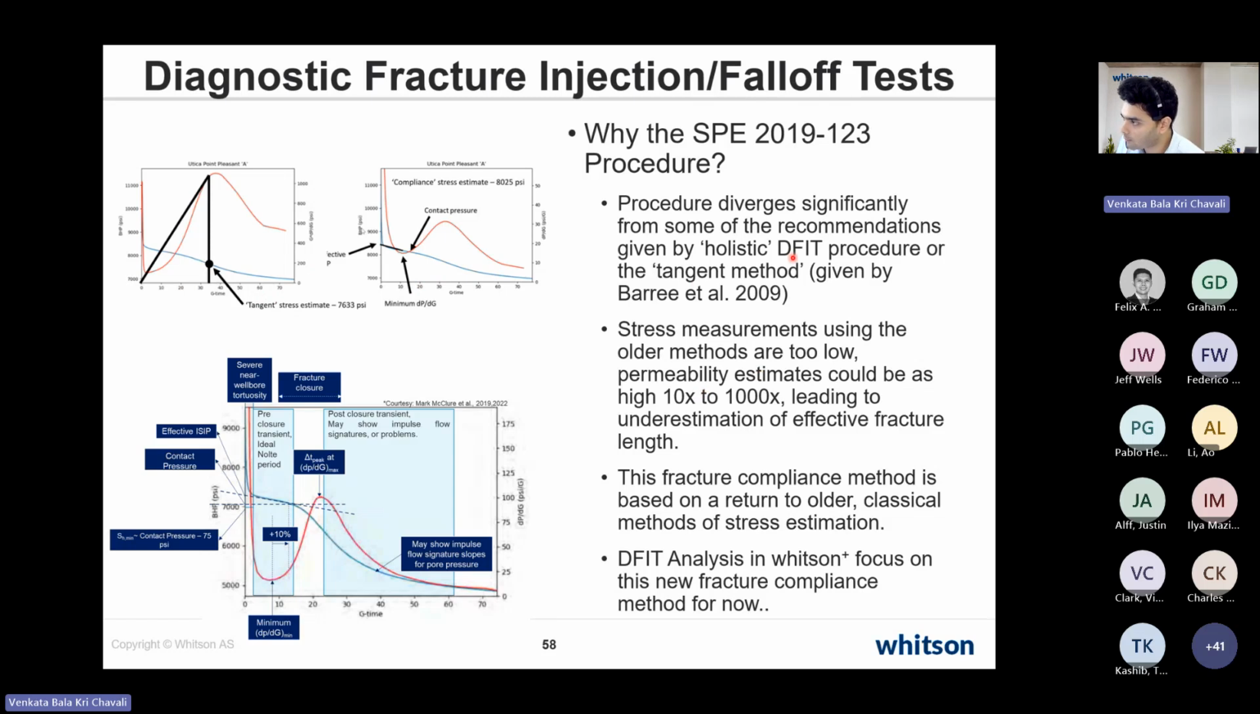So what the authors of the SPE 2019-123 paper have written is that the tangent method is different compared to the compliance stress method, and using the older methods might give a value that is too low. Permeability could be really high, and effectively you might underestimate the effective fracture length, right? Now, the fracture compliance method, on the other hand, is more grounded in some of the older concepts that are used not just in our industry, but in some of the other industries.